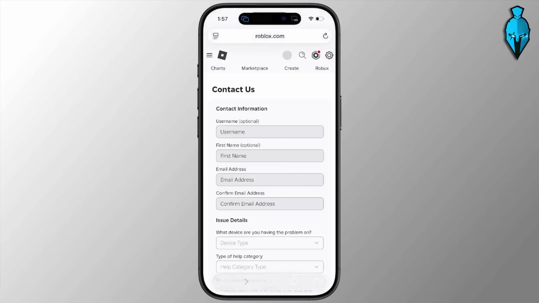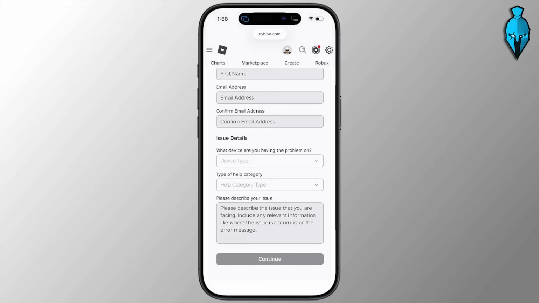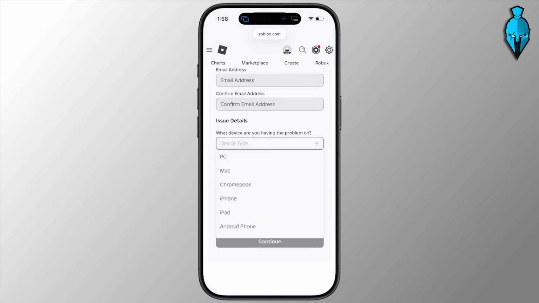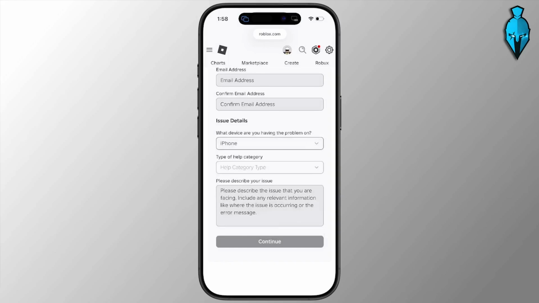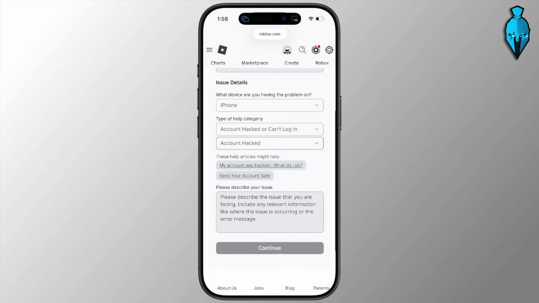Once you get to roblox.com, just go ahead and add a slash and put support right after it. It'll take you immediately to the support page where you're going to want to enter in your username, first name, email address, confirm that email address, and then in this section, put your device. So I'm currently on an iPhone. And then for the type of help category, you need to select account hacked or can't log in, and then select account hacked. Hit continue.